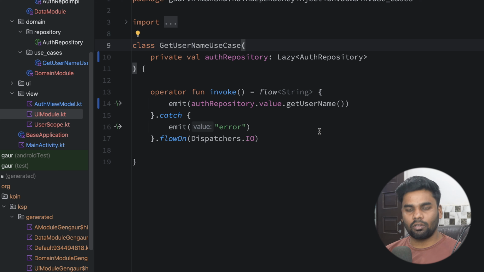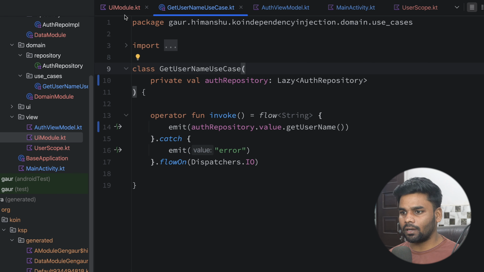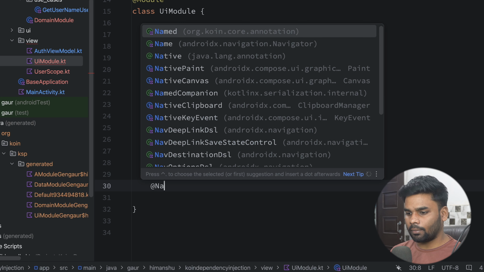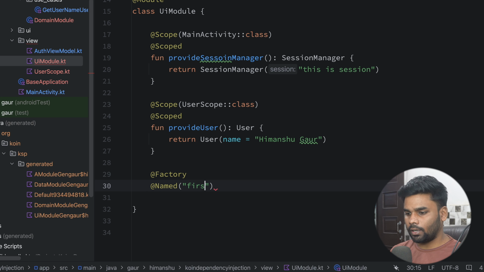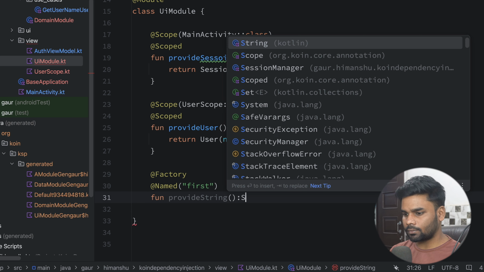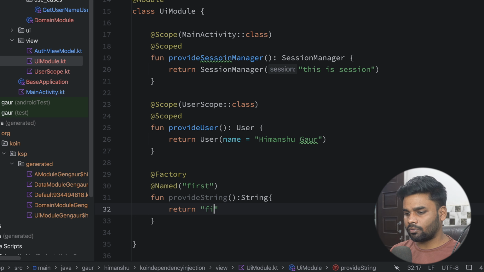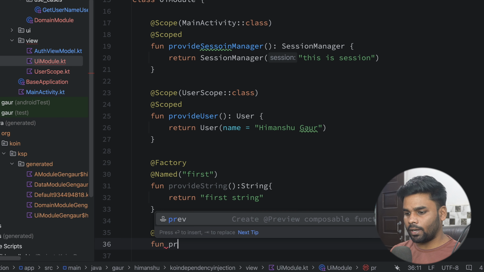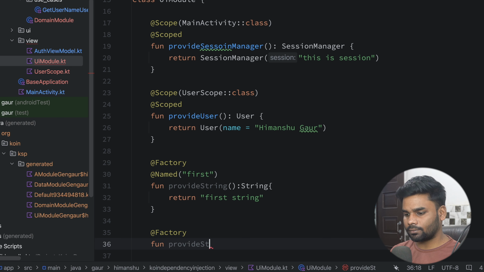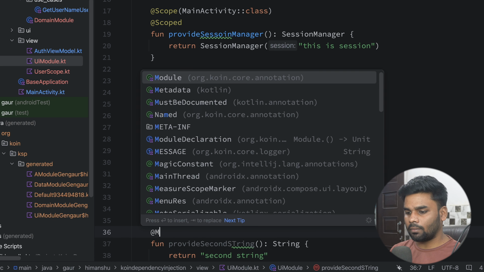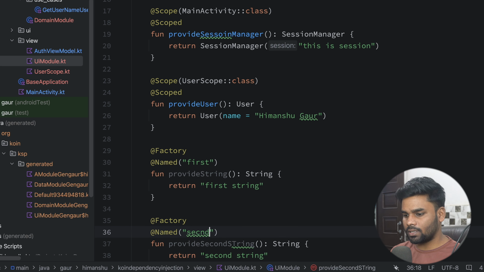Now we are going to discuss a named qualifier that is actually used to differentiate between objects of the same type. So let's see with a practical example. In our UI module, I'm going to create two more factory functions, and here I'm going to use the named annotation, and in this I'm using the key first. So function provide string, return first string. Similarly, I'm going to create one more factory function which provides second string. This time I'm using qualifier named and calling this second.